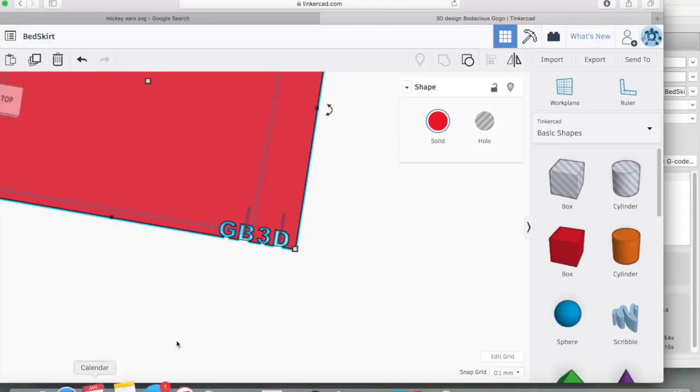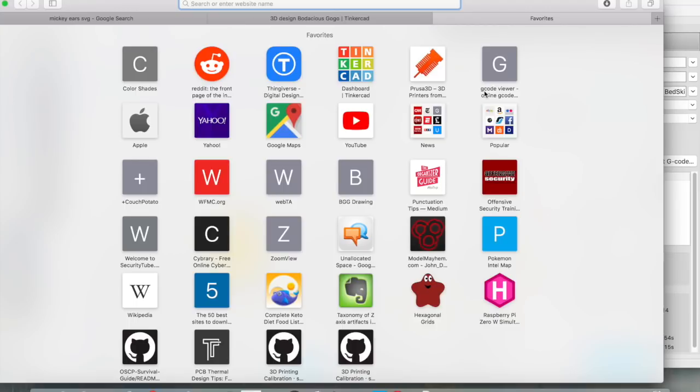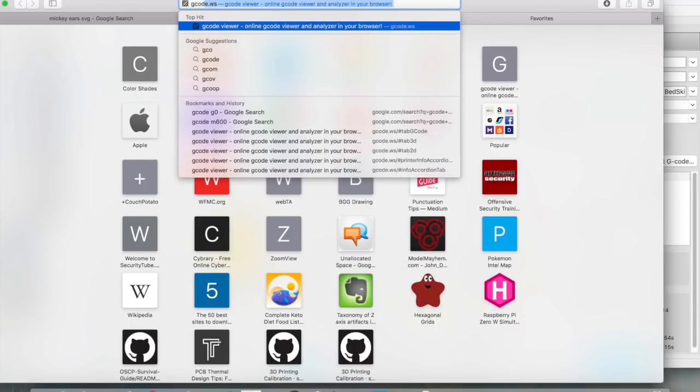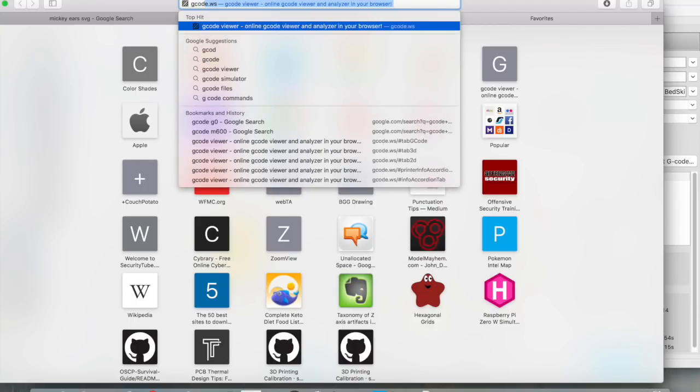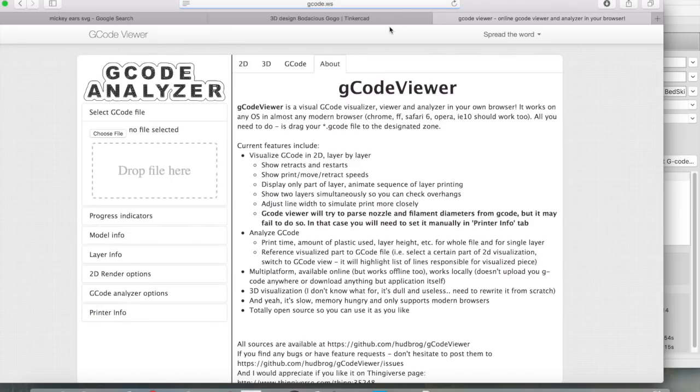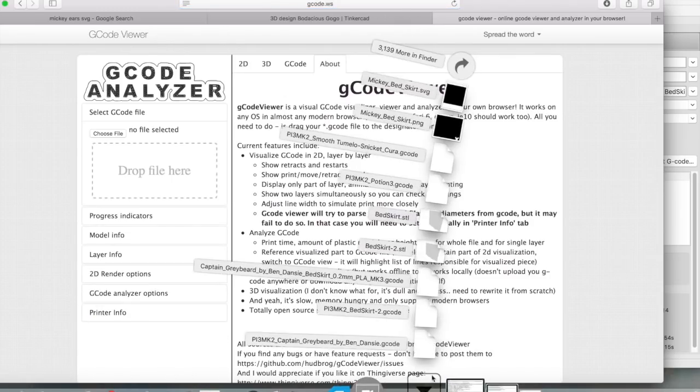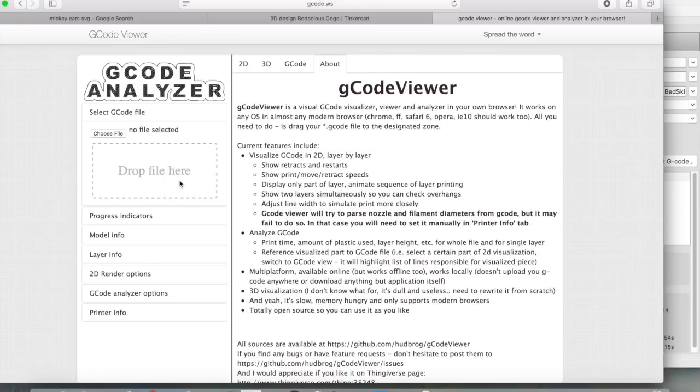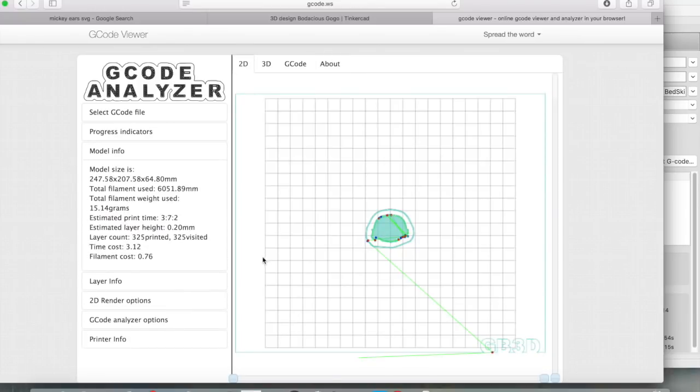Now we'll go to GCode WS and see if that still does what we think it's going to do. So GCode WS right here. Find our file. Okay, and down here you see we have the GB3D. So it came out just fine. And we of course have the box all the way around. So we're good to go.